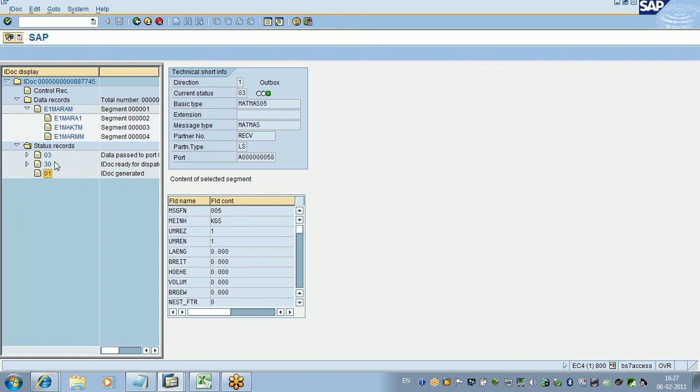In the first step, IDOC was generated. In the second step, IDOC ready for dispatch. In the third step, it is saying IDOC passed to the port. IDOC already passed from here.